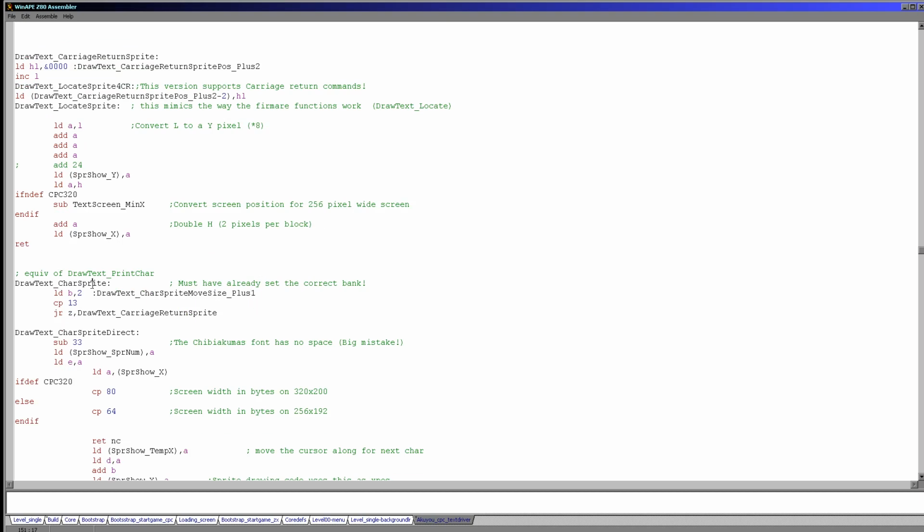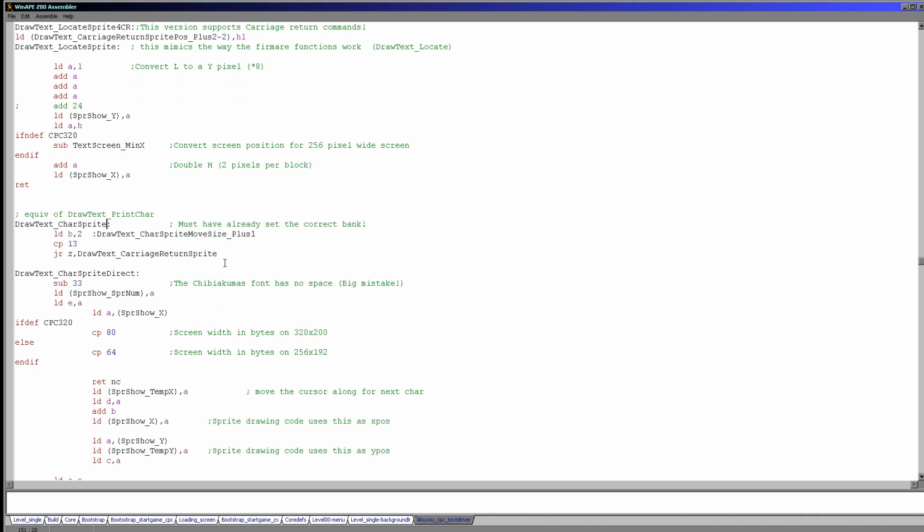So here's the actual draw text char sprite. This shows a single character to the screen. Now on most systems this is going to use a sprite font, but as I've said before, on the 464 there's not enough memory for that sprite font because it uses a total of 4 kilobytes. So what it uses is the firmware's built-in font in the ROM, and it has to do that in a rather tricky way, which we'll look at in a moment.